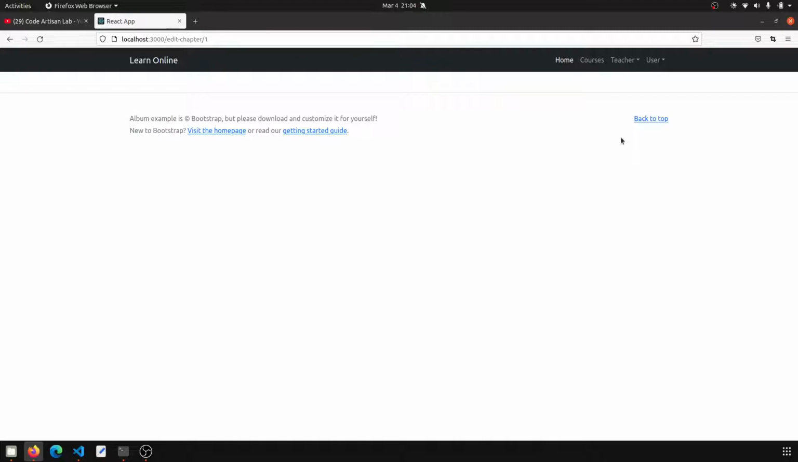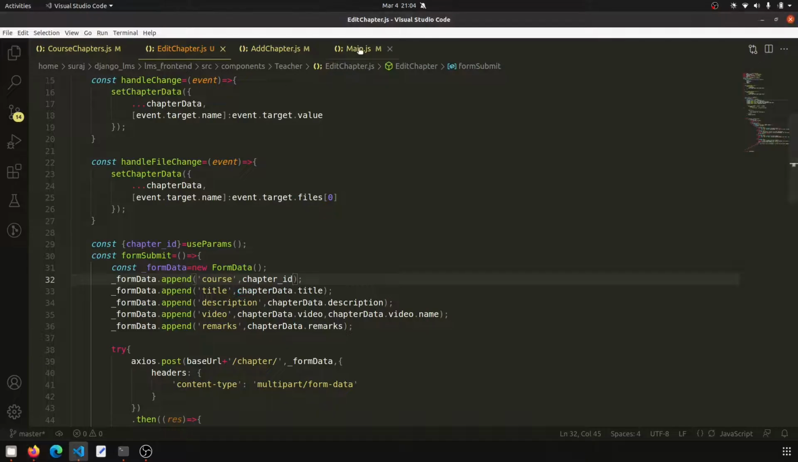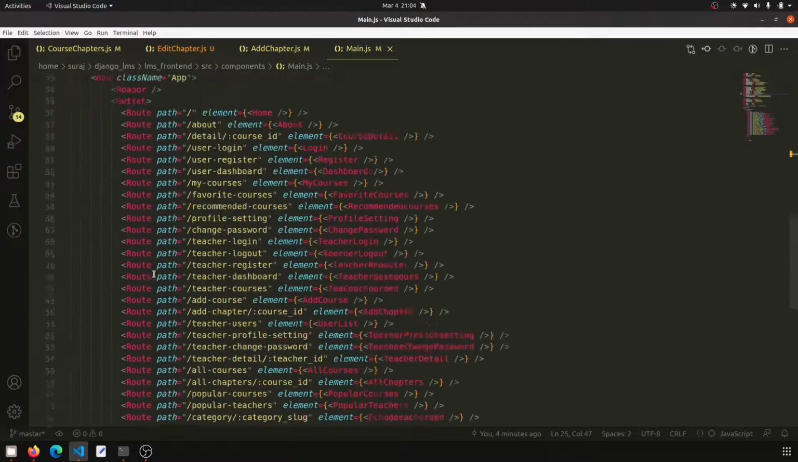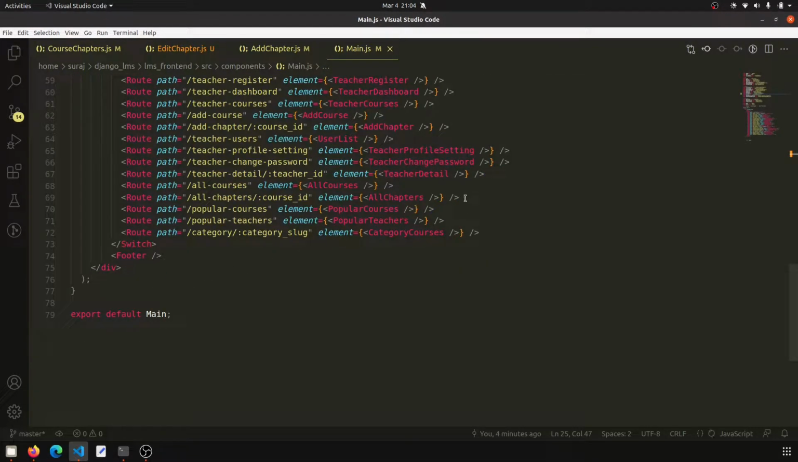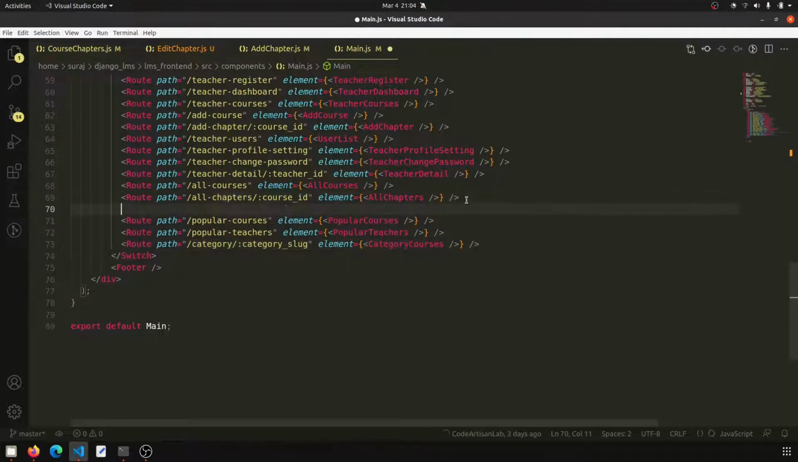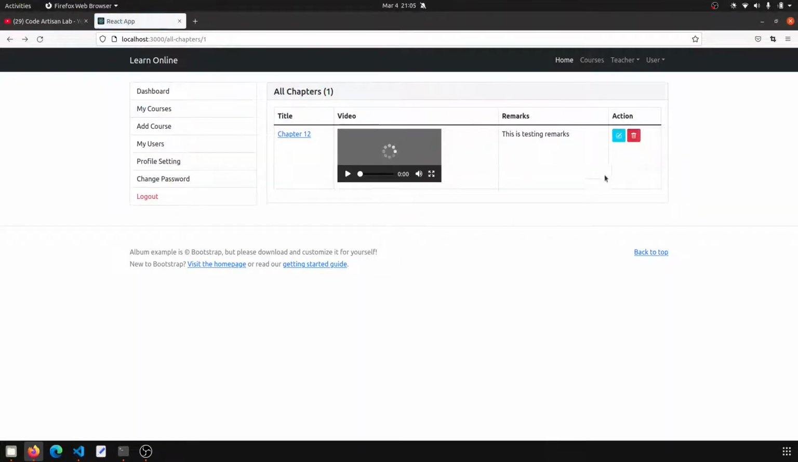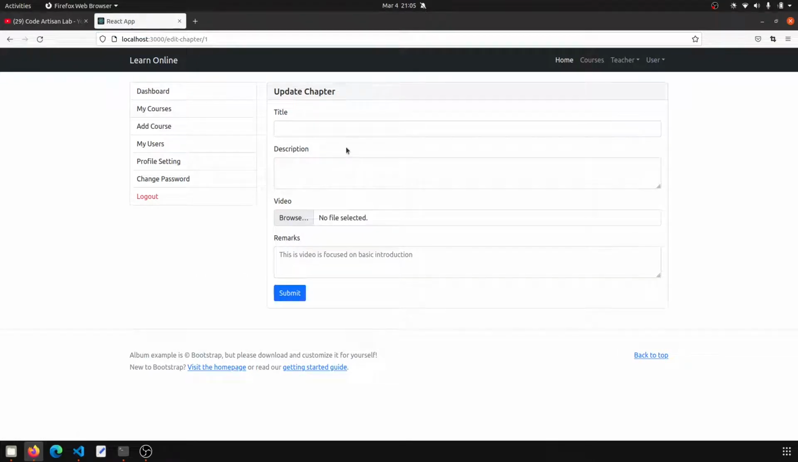When we click on this, it is showing nothing. Why is it showing nothing? We actually need this kind of thing. Let's copy this. We have not properly routed this, so we add edit chapter, and this will be chapter ID, and this will be edit chapter. So now it should work. Here you can see that.